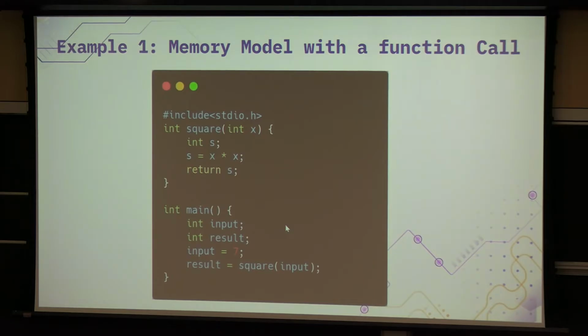Now I'm going to give you guys a few minutes to draw the memory model and get back to me. So let's start.